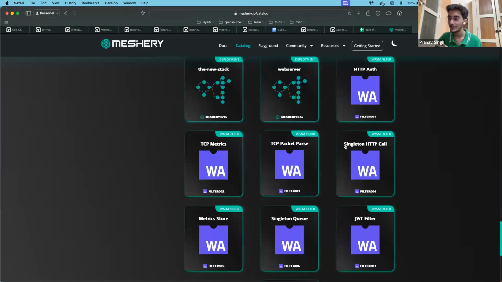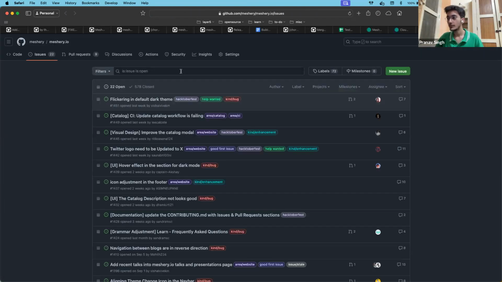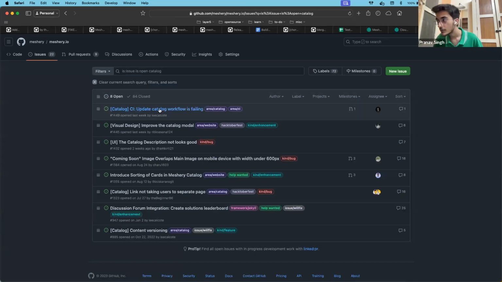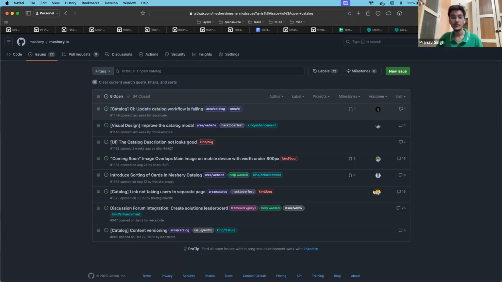So would anybody like to explore this area? There's already an issue on this which describes it. Any volunteers for this? I'll check if there is one. See, there are a lot of issues on the catalog, and I don't know, people are still working. The important thing is the one I just discussed. Would anybody like to work on showing our published filters on the site?